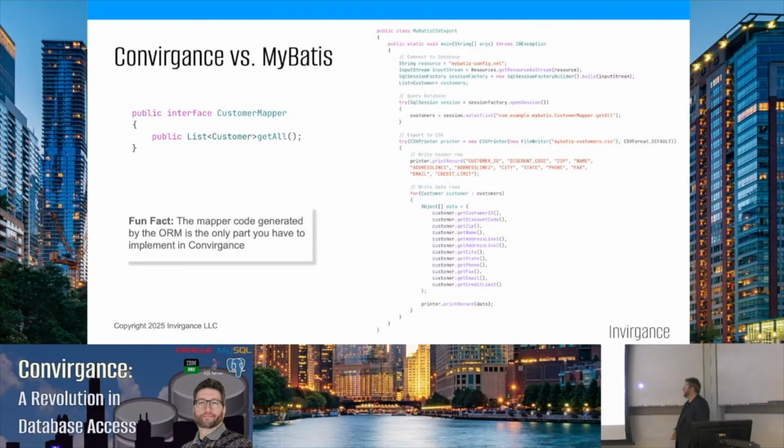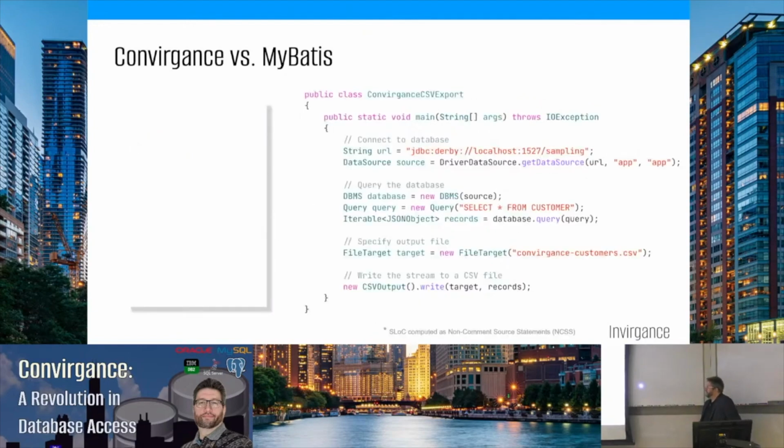Fun fact for you, the mapper code that's generated by MyBatis is pretty much the only thing you have to do in Convirgance. And even that's debatable because the query is in the XML file. So let's look at the Convirgance example. It's this, you've seen it before.